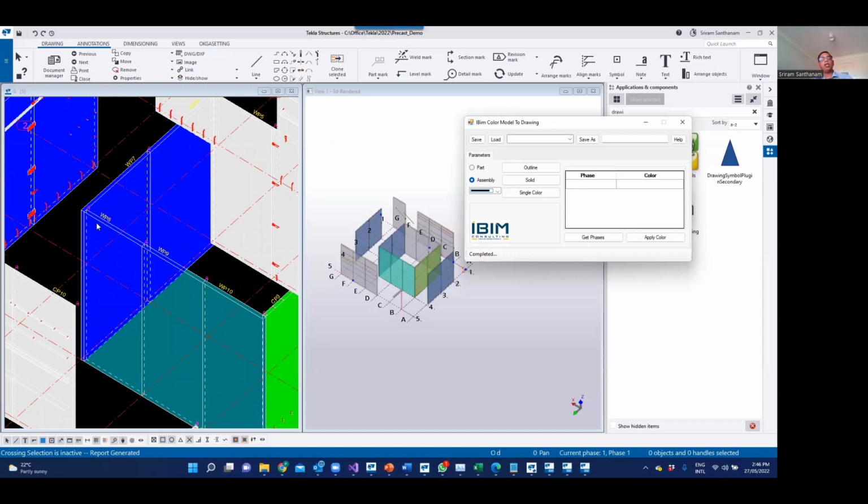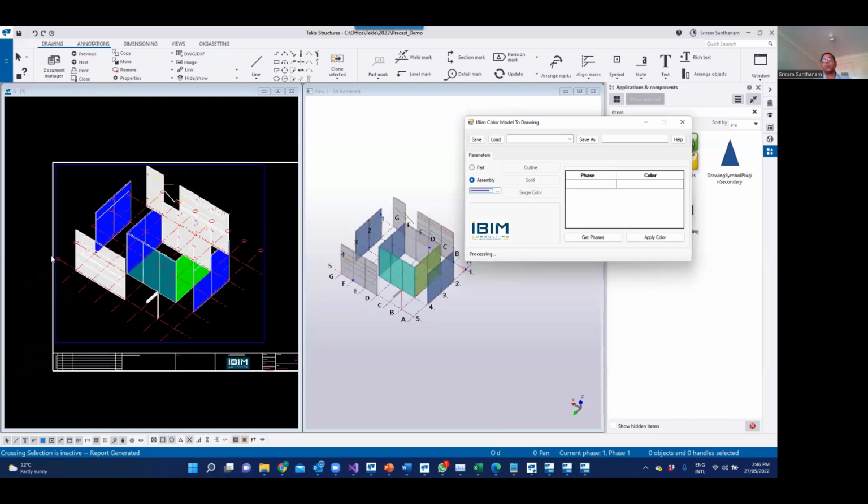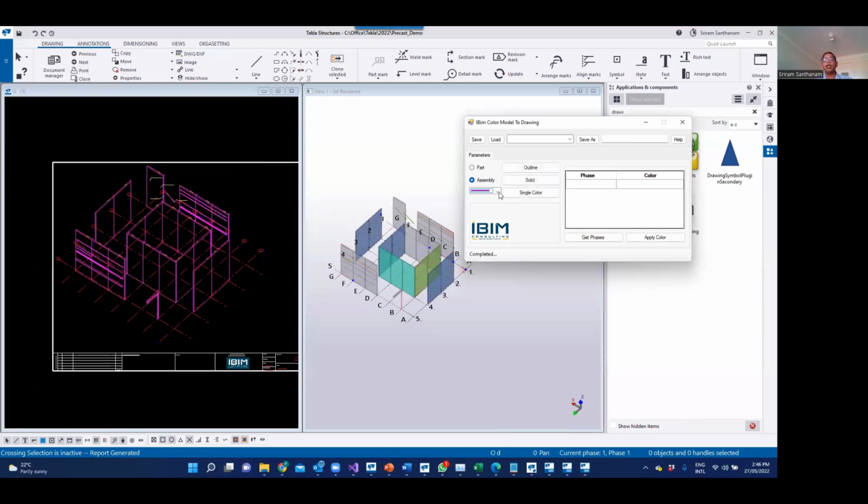And you could also use a single color. So the color options are there. Suppose if you wanted to apply a single color, maybe I'm choosing this and then click single color. So here it is. And if I choose a different one, yeah, so it will be easy for you to change, and you can also change by phases.